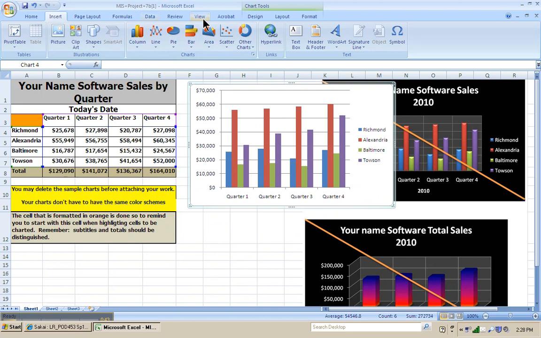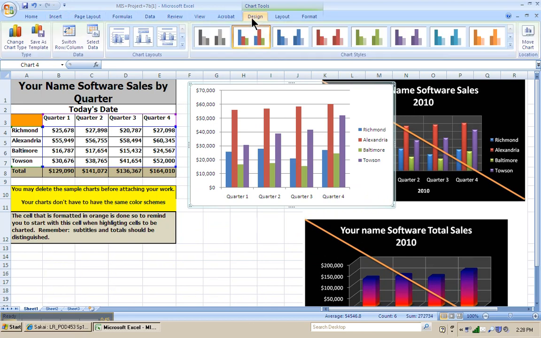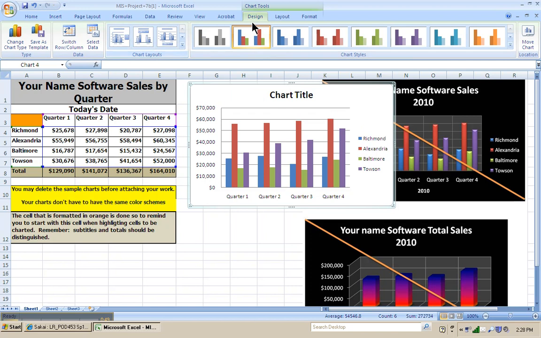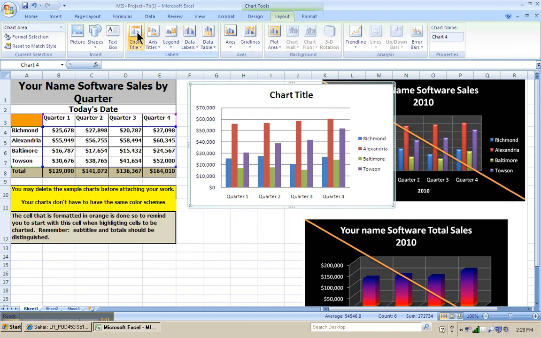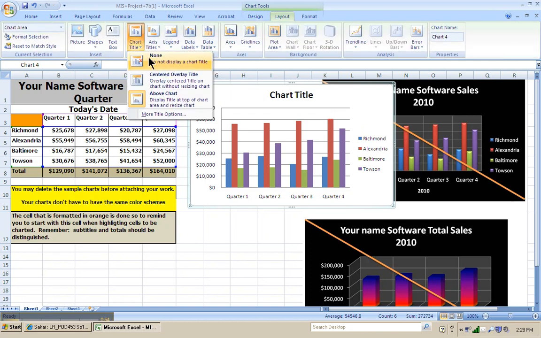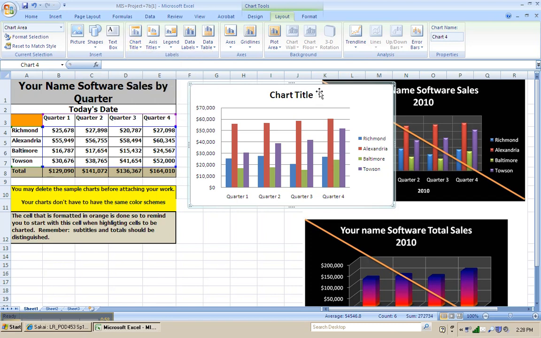And then we want to go to the design, and we'd like to have a title. So we can do that, or you can go to layout and you can add the chart title here. And so that's where you would do above the chart, and there's already one here, so you can put in whatever your name, your last name. And then to get the subtitle in, you just hit enter.